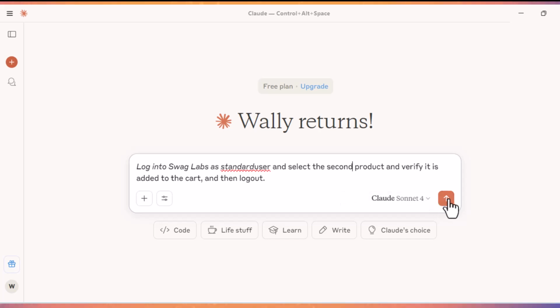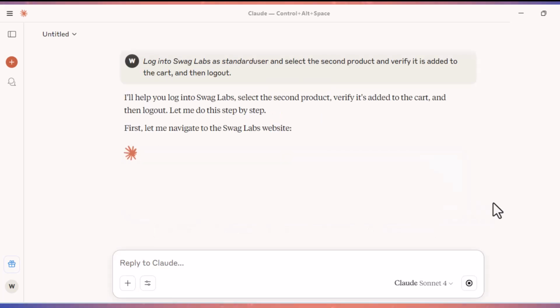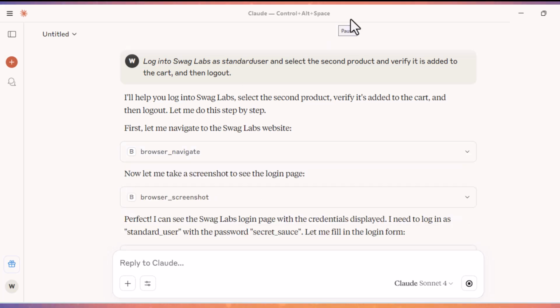Let's go ahead and click to start, and it comes back with its standard message. It's going to start. It said, let me navigate that. Let me scroll down a little bit here. All right, it's moving ahead.